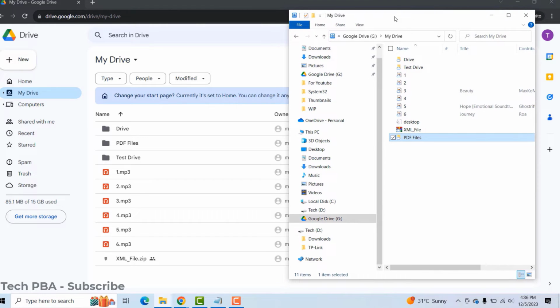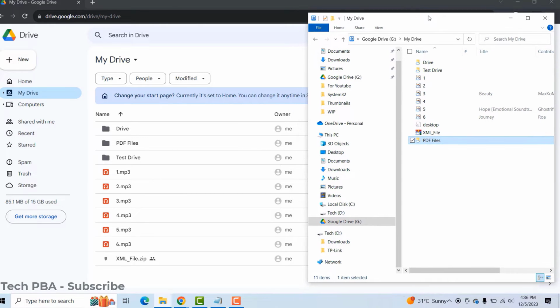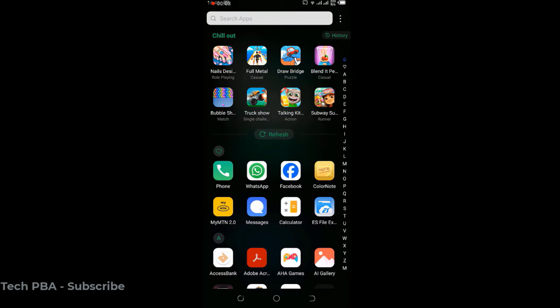The final thing we are going to do now is install the application on an Android phone as well, to see if we can also see all this data on the Android version of Google Drive. So let's try it out.